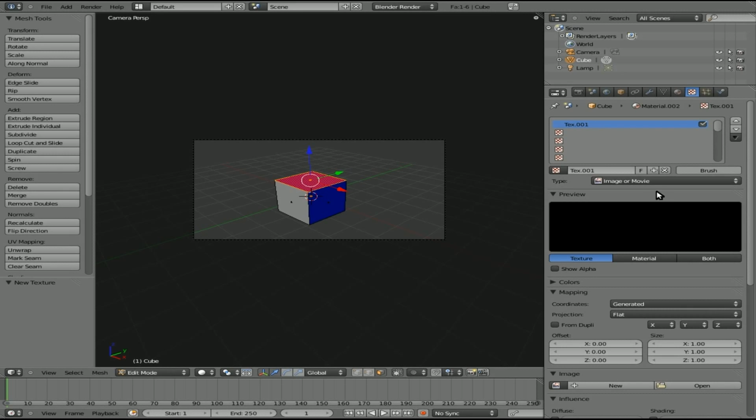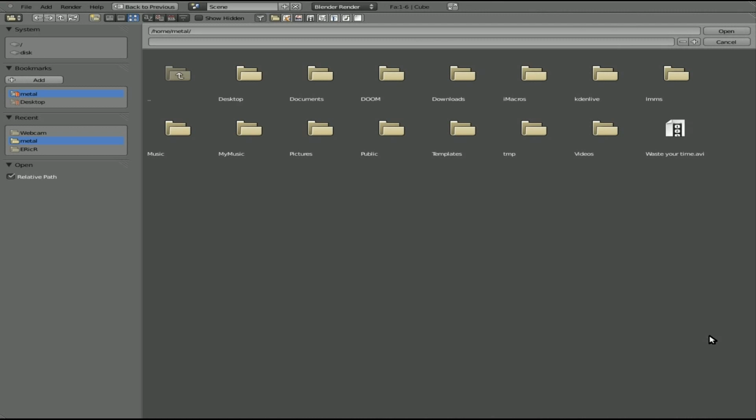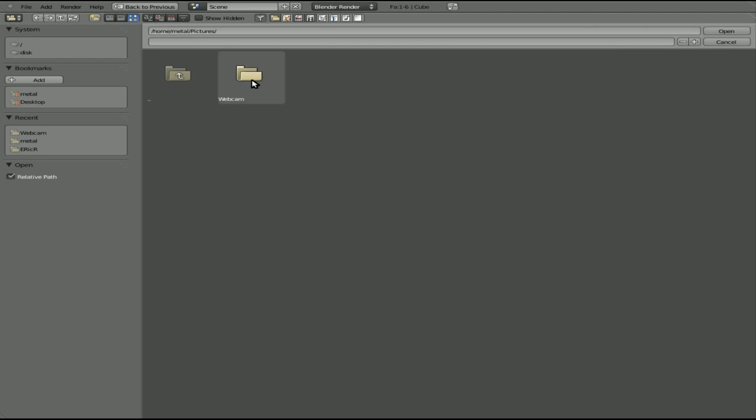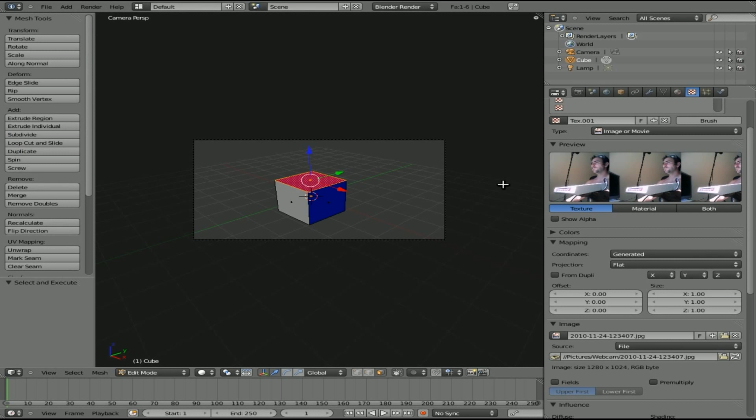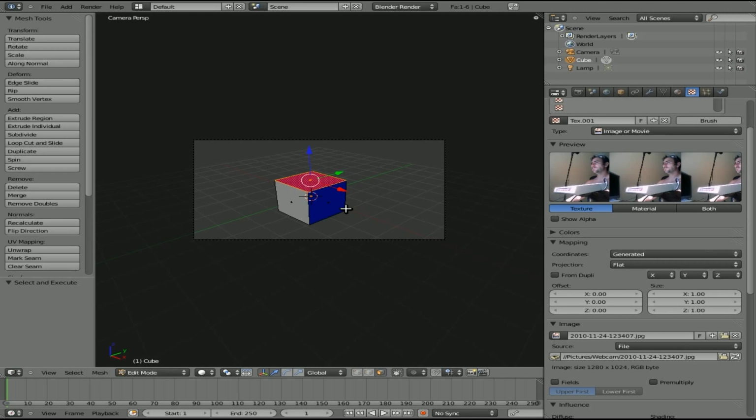And then, you can either create a new one and draw something in Blender, or we're going to click open. I'll go to my pictures, wham, and I selected an image of me there. I'll hit F12 here, and you can see that image on there, and it's on the top view there.